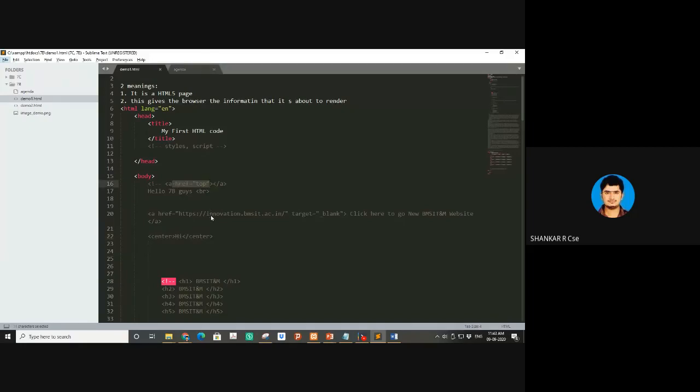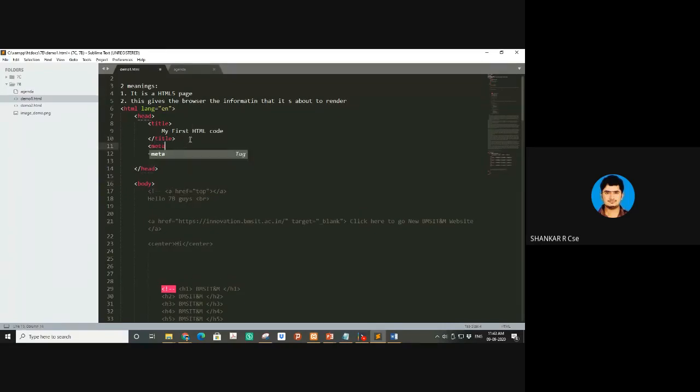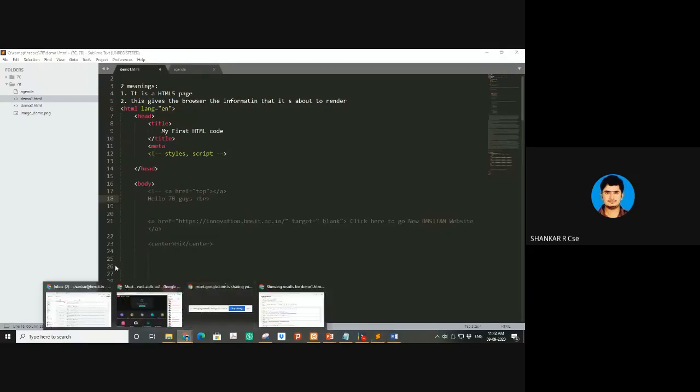Now, what is meta? See, guys, the moment you write meta tag, it is best practice to write it in the head part. Now, what is this meta tag? Meta tag has got nothing to do with your page. It has got something to do with your browser. That means you're giving some information to the browser. What information? I'll show hands-on.